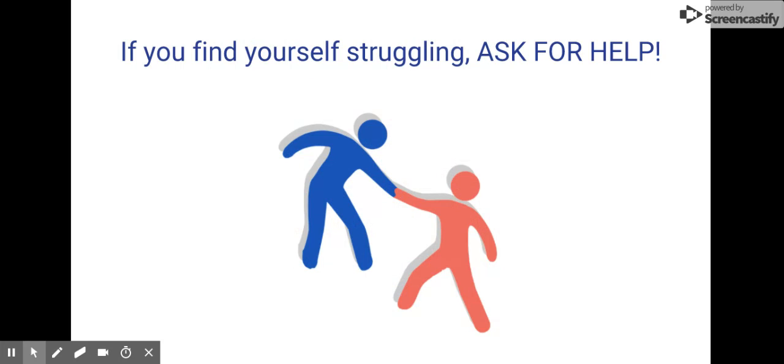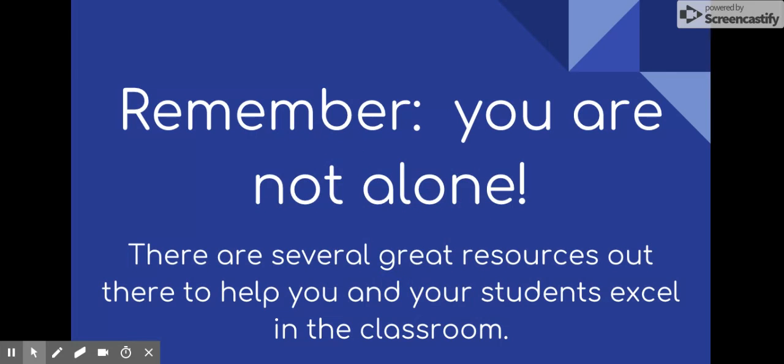If you find yourself struggling with any of these concepts or other ELL-related learning supports, ask other teachers, counselors, and learning aides. Don't be afraid to reach out and ask someone for help. There are also a vast array of instructional materials and learning aids online for educators looking for ELL support. Remember, you are not alone. There are resources out there to help you and your students excel in the classroom.